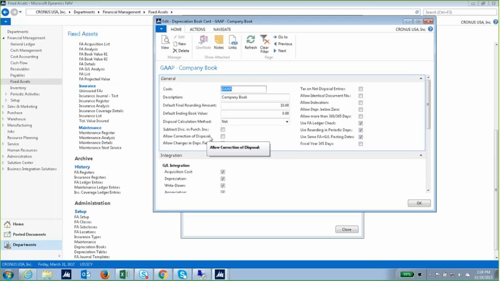Allow correction of disposals. Will I allow NAV to let me go back and correct a disposal if I made an error? In most cases, you are going to check yes here, but again, you might not. It might be something you just don't want to allow a user to do. Allow changes to depreciation fields after they've been predefined. I personally don't like this. I think this should be locked down, and if there's an error, go back and correct your error manually.